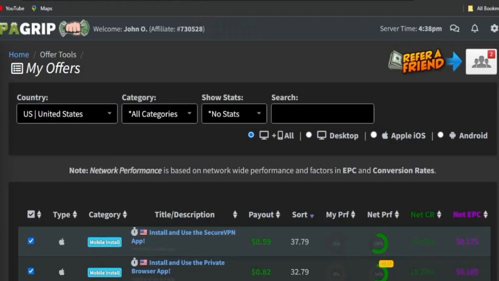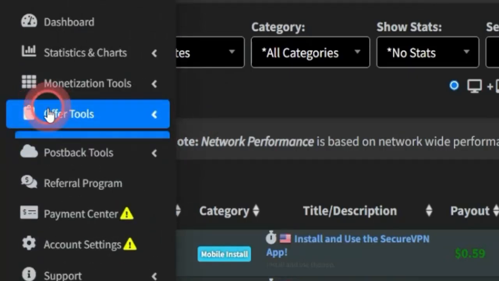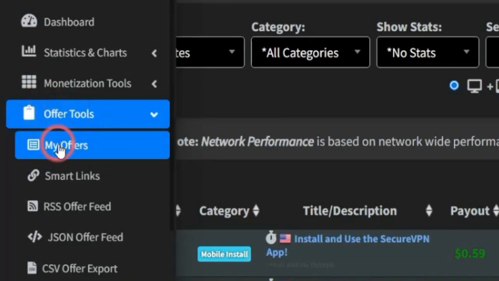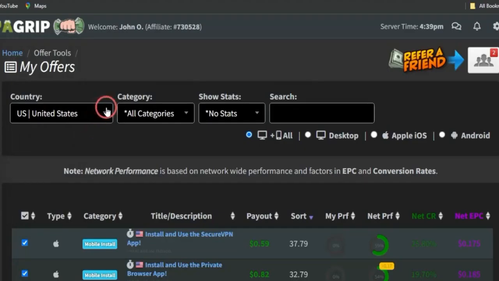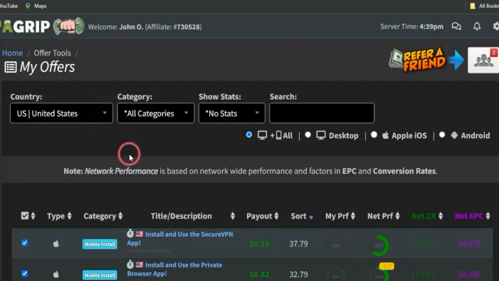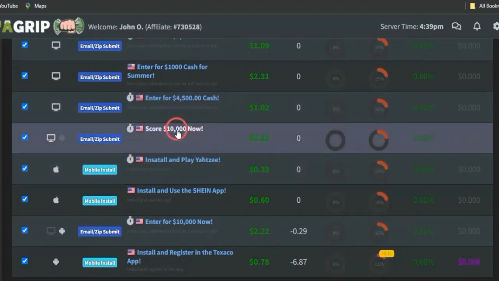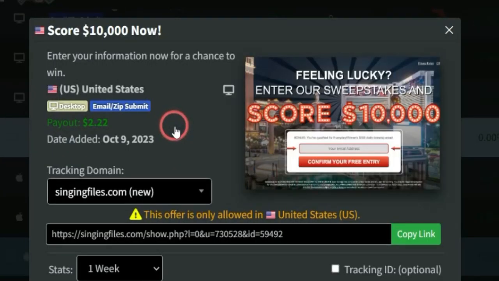Once your account has been created and you log into your account, come onto this page which says offers, my offers, by going to this section which says my offer tools, and select my offers. You want to simply filter the countries right here to select the United States. If you do that, scroll through and select a very cool sweepstake offer, which is this one right here that is a giveaway offer for $10,000 right now.